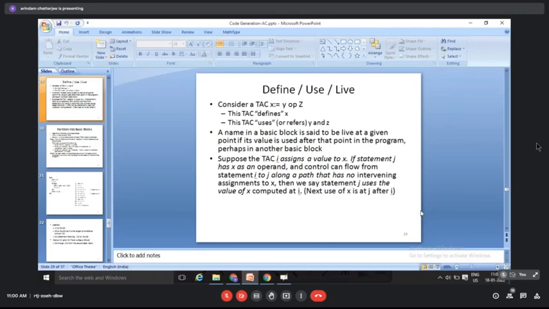If statement number I is defining X, and statement number J is using it, then statement J is the next use of X after I. So we say the next use of X after I is J. This is also an important term. So define, use, live, and next use. These are the 4 terms.